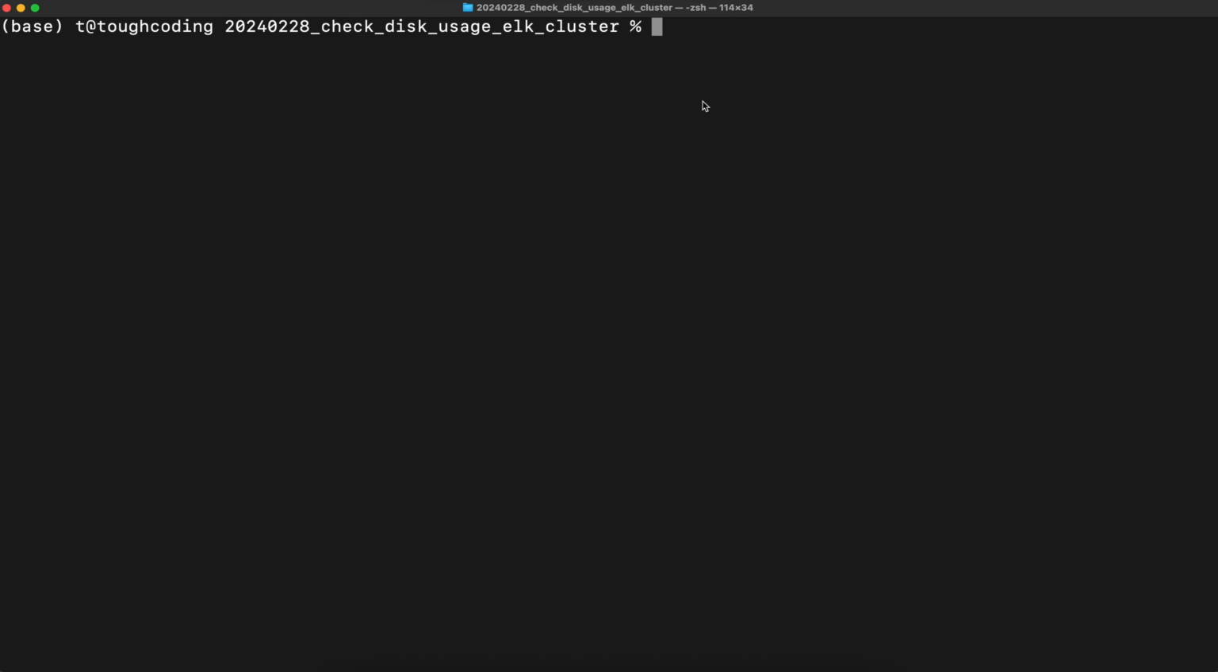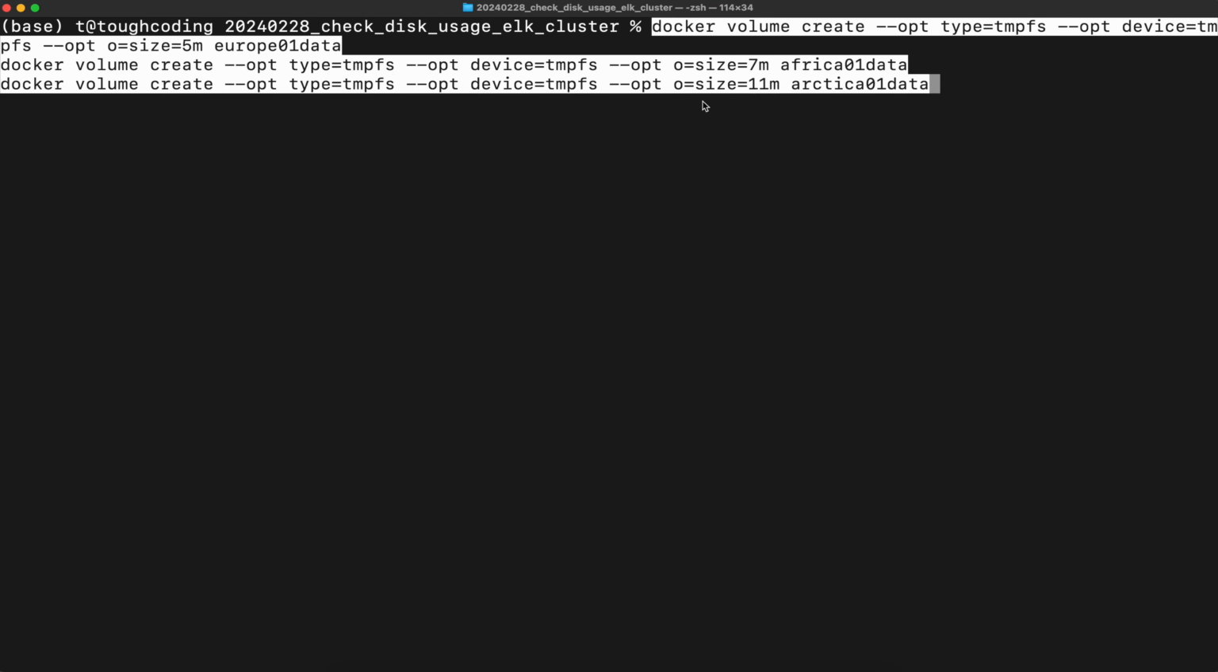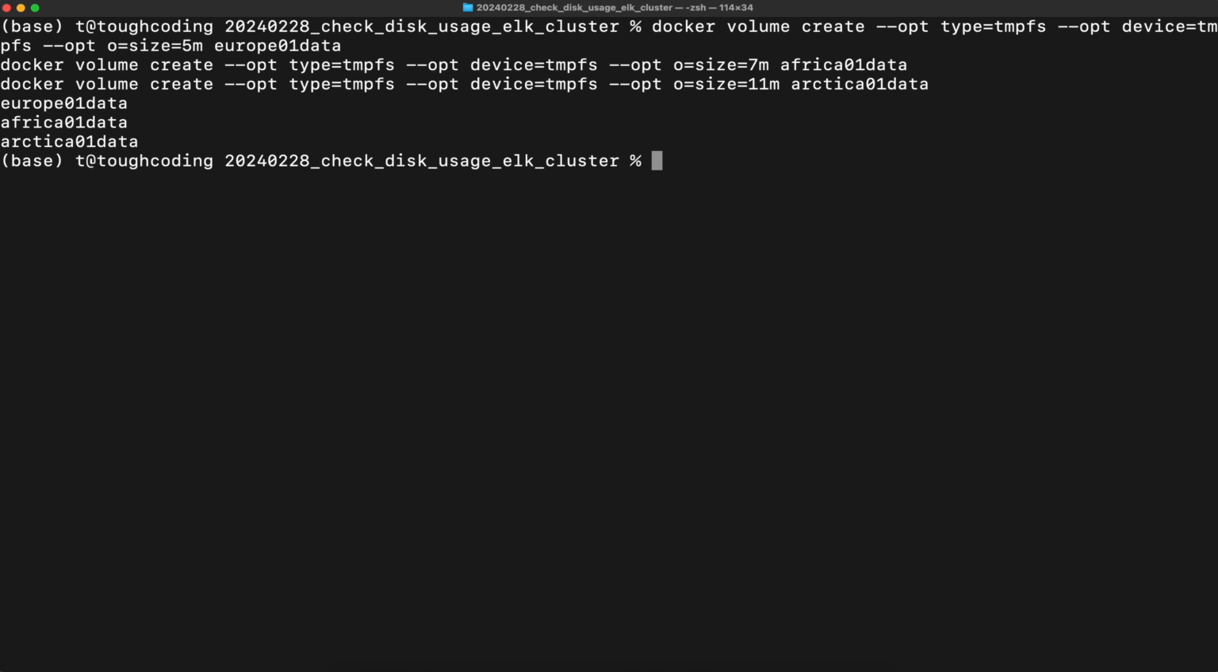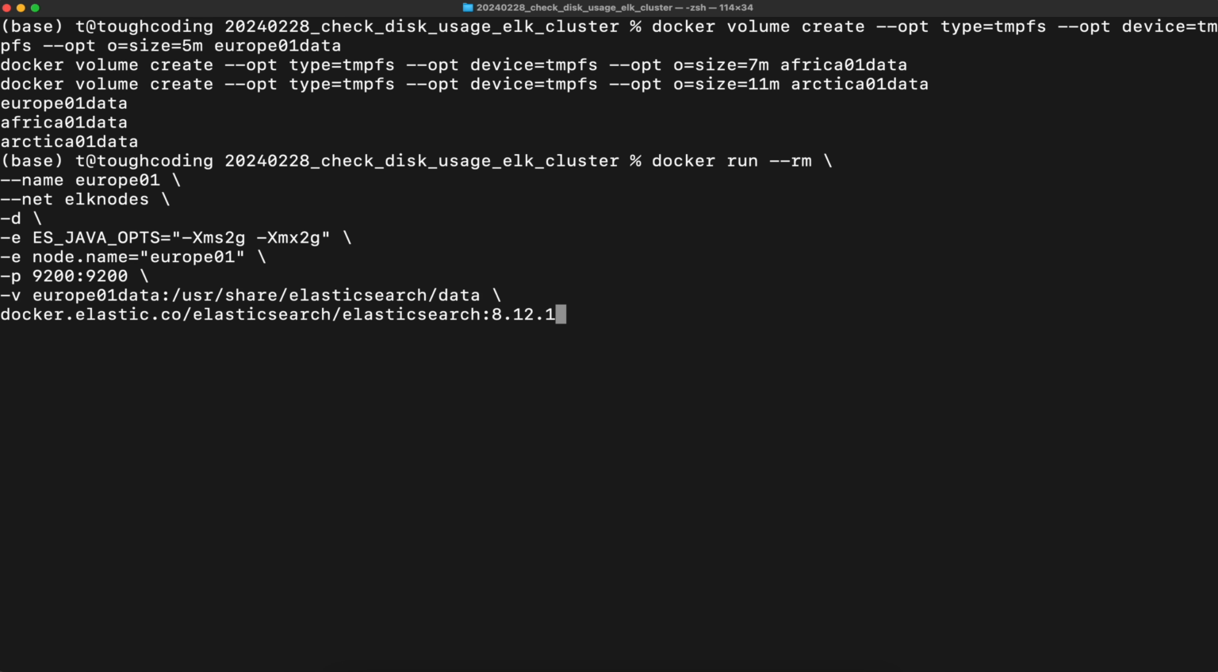First step is to create 3 Elasticsearch nodes so you can see how the total disk space is being summarized. First, create 3 volumes of 3 different sizes. First size is 5 megabytes, second is 7 megabytes, and the third one is 11 megabytes. Those volumes will be used for the token containers. Okay, they are created. Add the first Elasticsearch node.